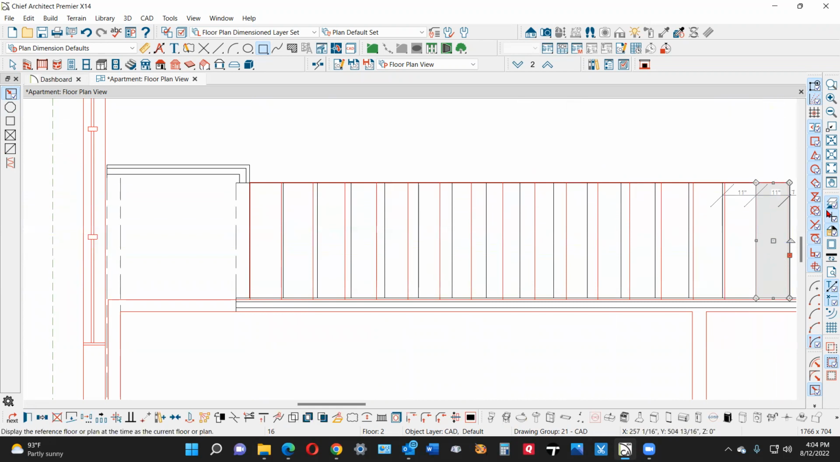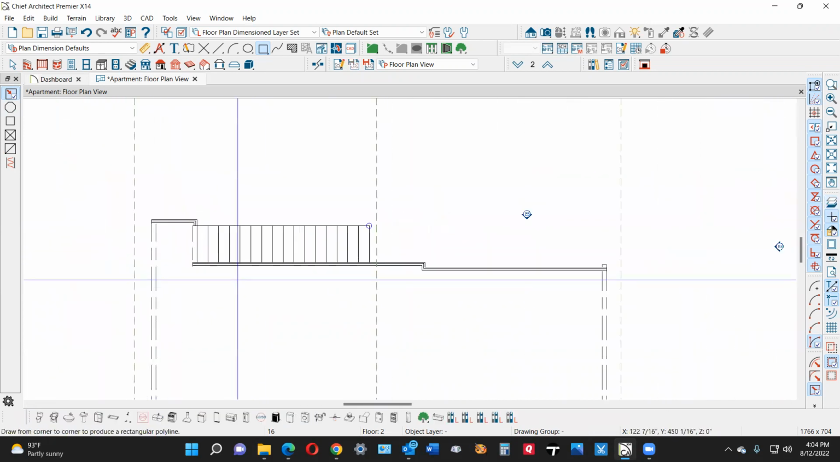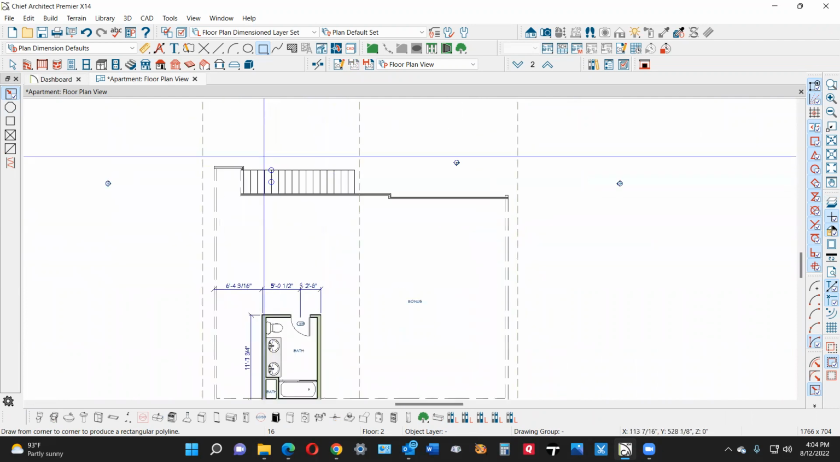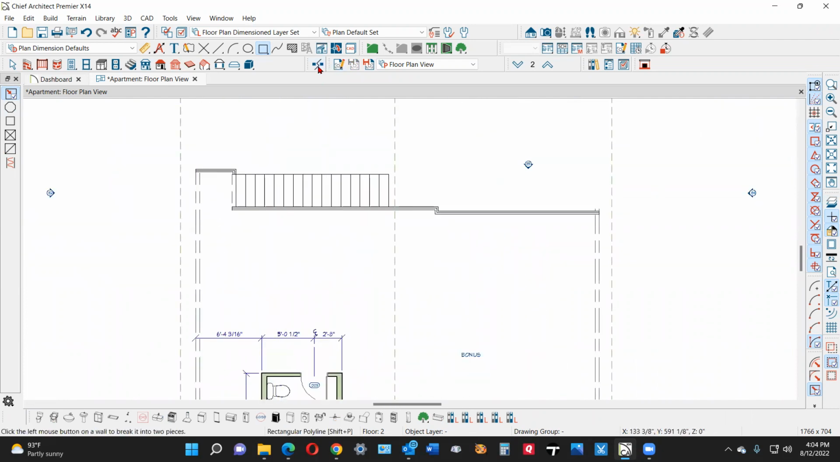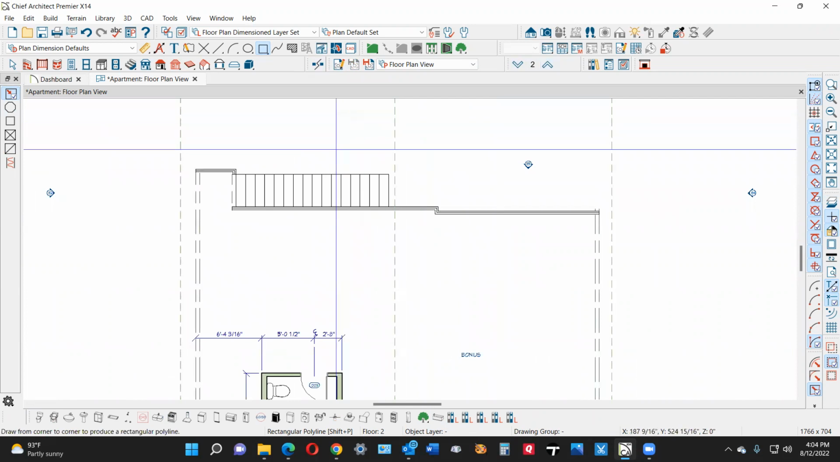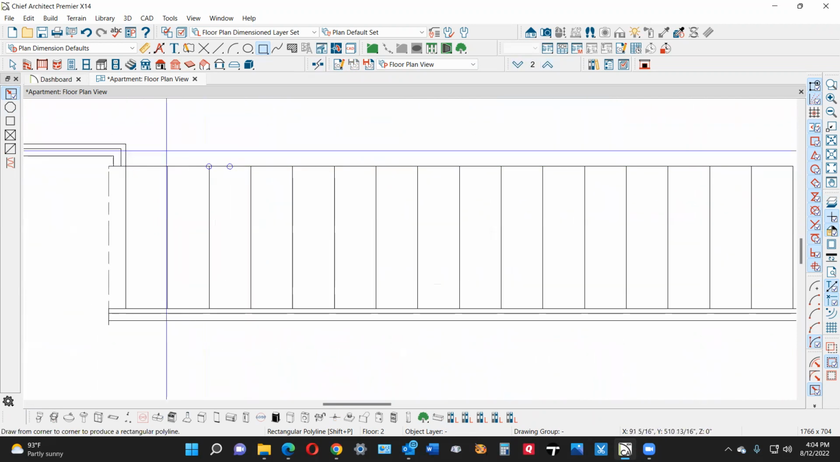Then turn the reference display off. And there you have it. That's straightforward and simple. And you still have your 3D stair object down on this floor, and you have an apparent stair object up here.